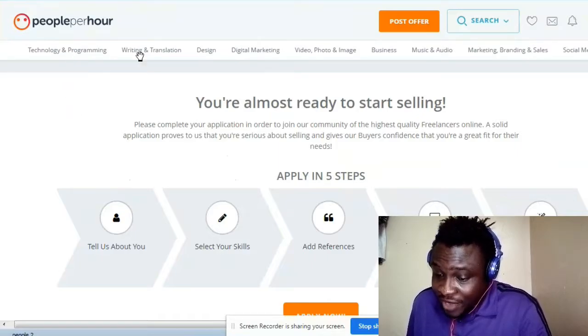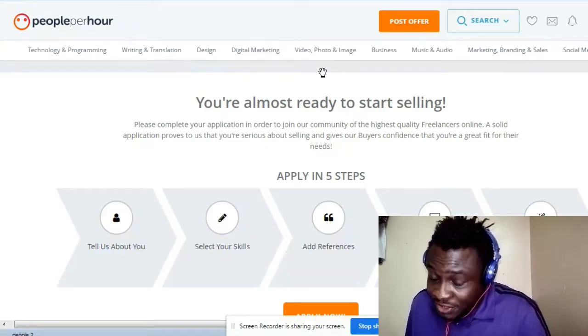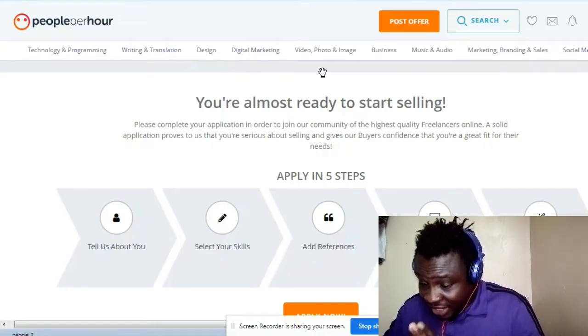Here you find different types of jobs depending on your skill. Technology and programming, writing and translation, design, digital marketing, video and photo and image, and so on and so forth. Different types of jobs depending on your skill.